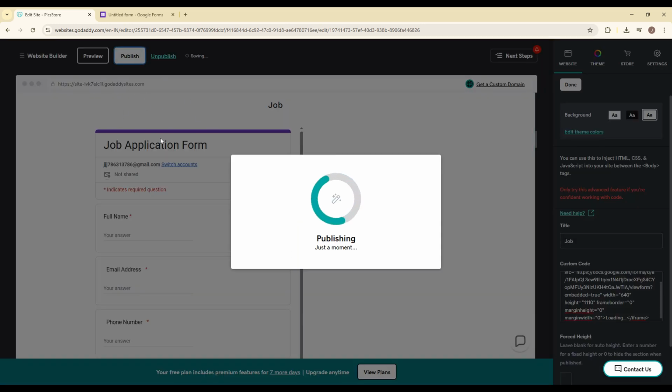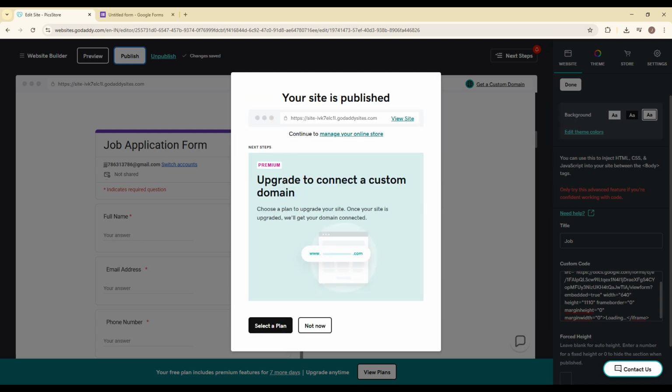Now when visitors go to your website, they'll be able to fill out the job application form and upload their resumes directly through your site. All responses and uploaded resumes will be stored safely inside your Google Forms responses and Google Drive. And that's it. You've successfully added a job application form to your GoDaddy website using Google Forms. It's quick, professional, and completely free to set up.